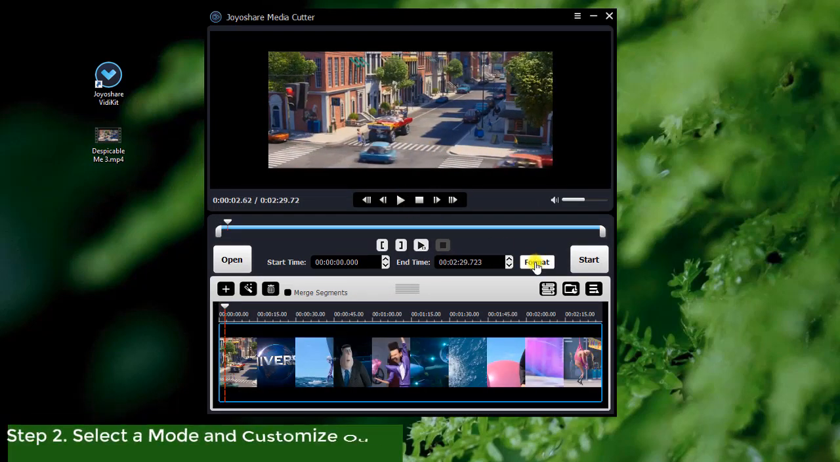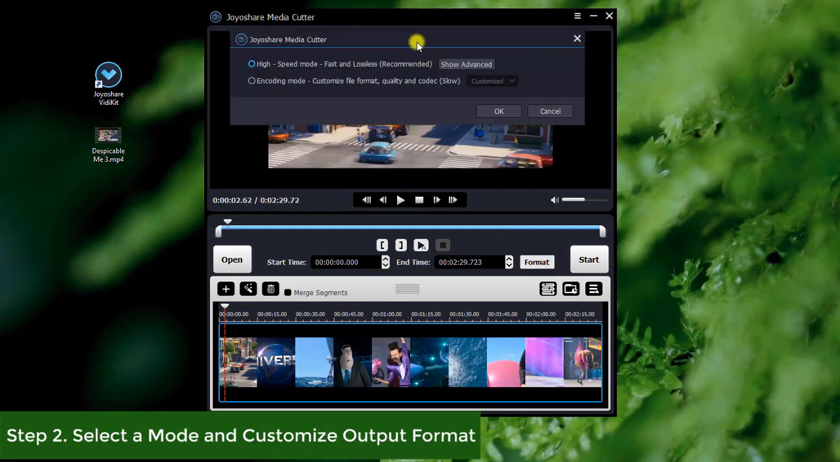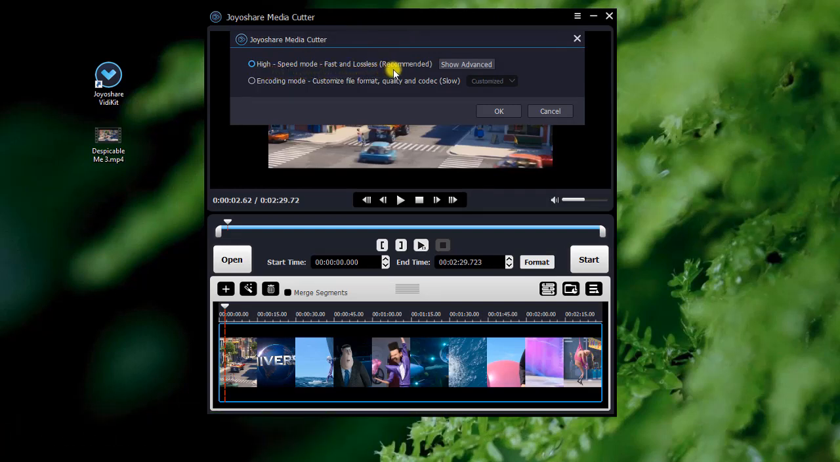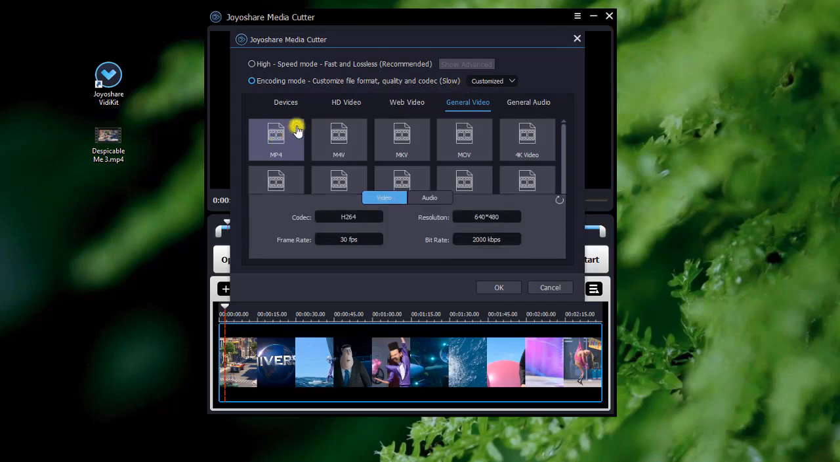Next, you are able to click the format button to select a mode in your output format. The high-speed mode can help you cut and trim video losslessly. And the encoding mode will enable you to customize format and edit MP4 freely. Change codec, bitrate, channel, etc. if you need.